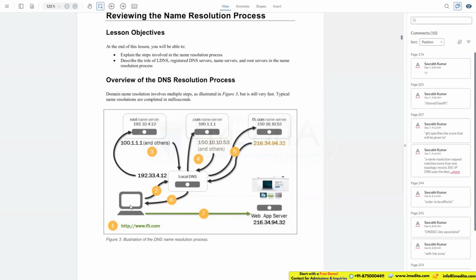But after this, the client PC and your local DNS would create those entries in their DNS cache also. So next time, if you're trying to access the same domain, you don't really have to follow the same steps. Why? Because the client would find the IP address of f5.com in its DNS cache automatically. That's the advantage here. Any questions, Abdu, or maybe Kamal?